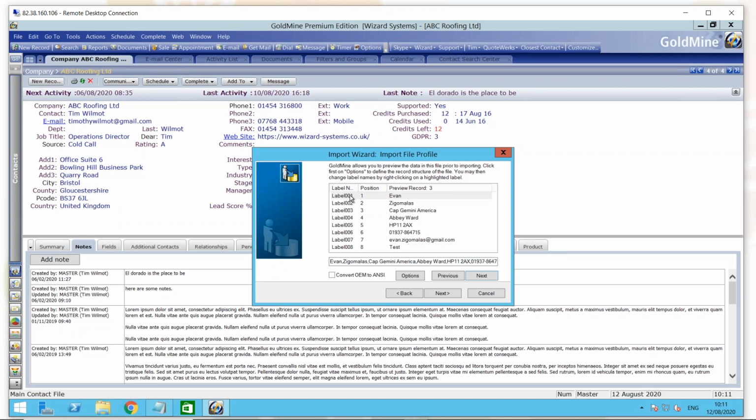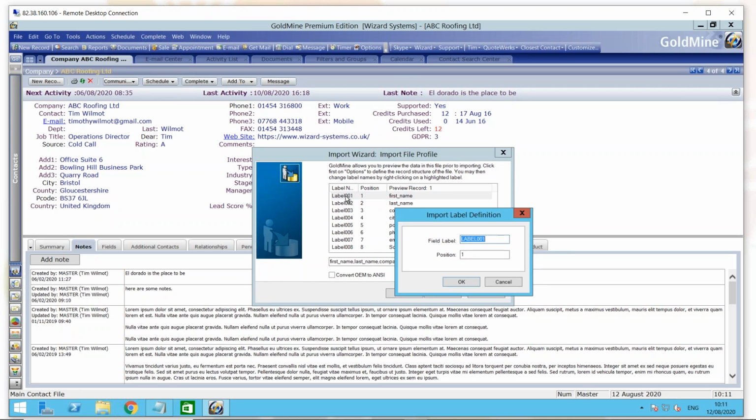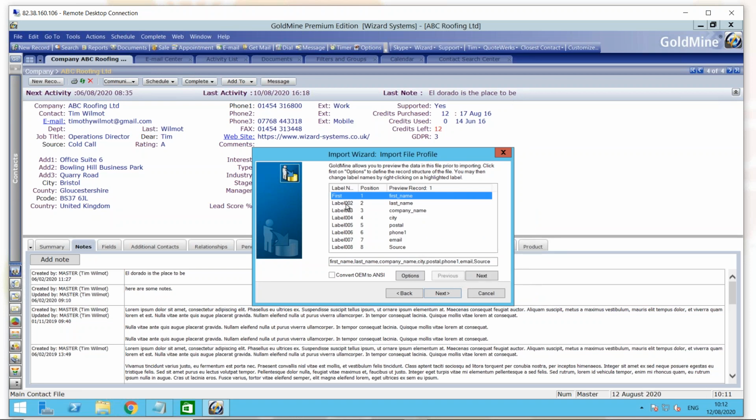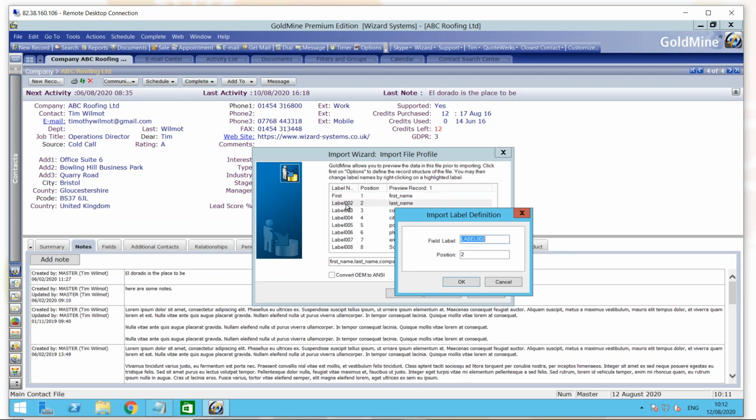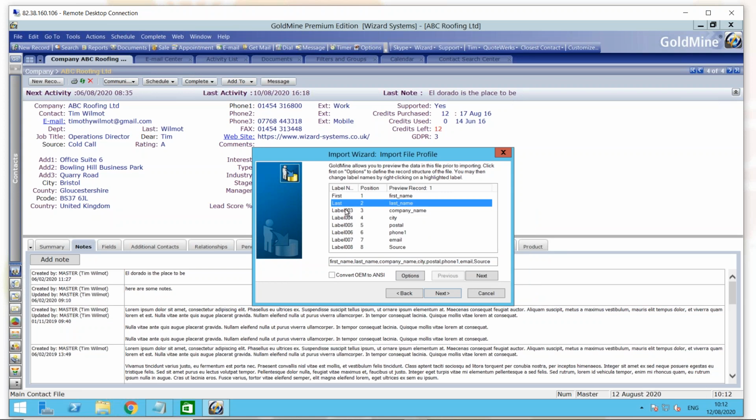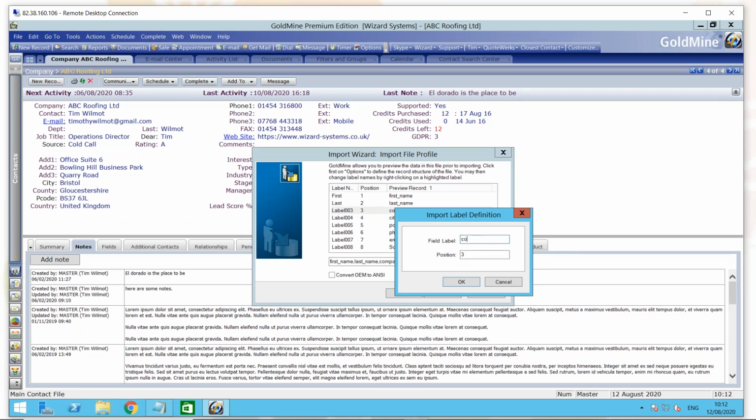So it would be good practice here to, if I go back to my first row and just double click in this label number 1 here, double click there and overwrite that label 001 to something as you want to refer to it when you come to mapping fields. So this one is the first name. So we'll just type in first there for speed. Click OK. And then the next one, label 2, we'll call that last name or surname, doesn't really matter. Label 3 is the company field. So just type in company there. Label 4 is city.